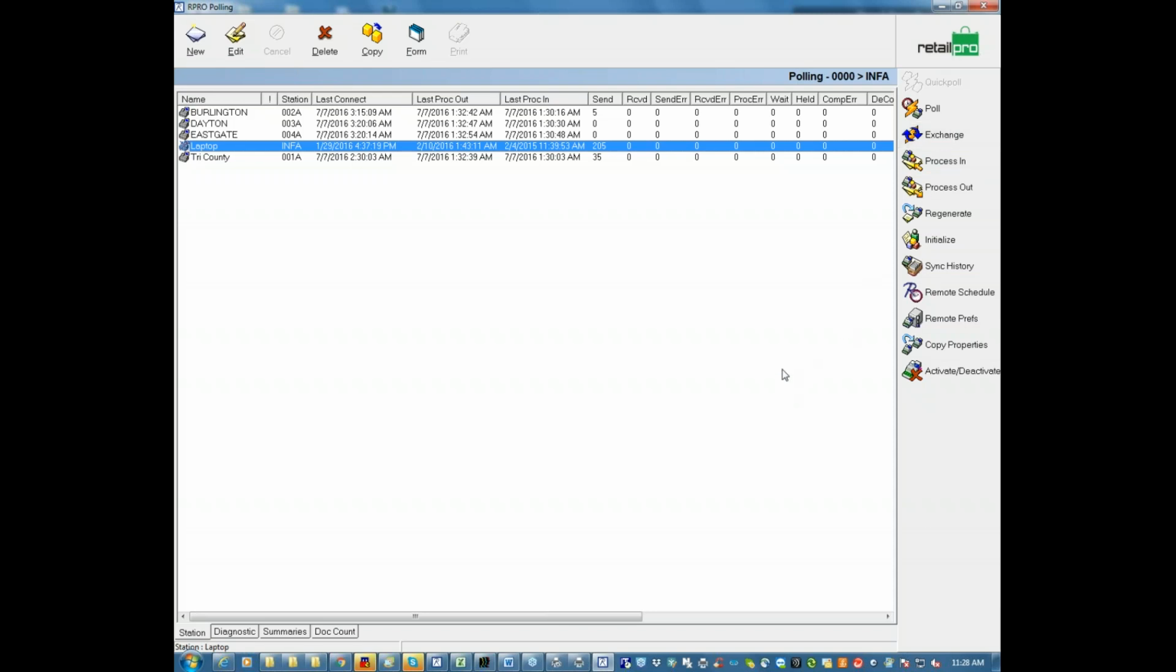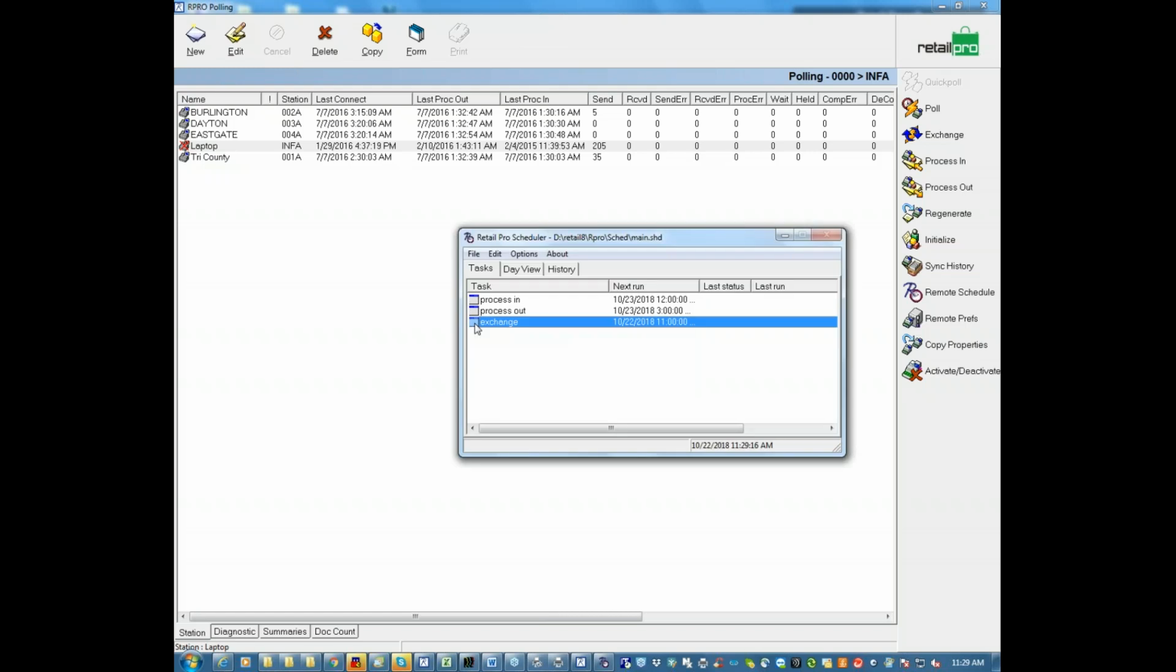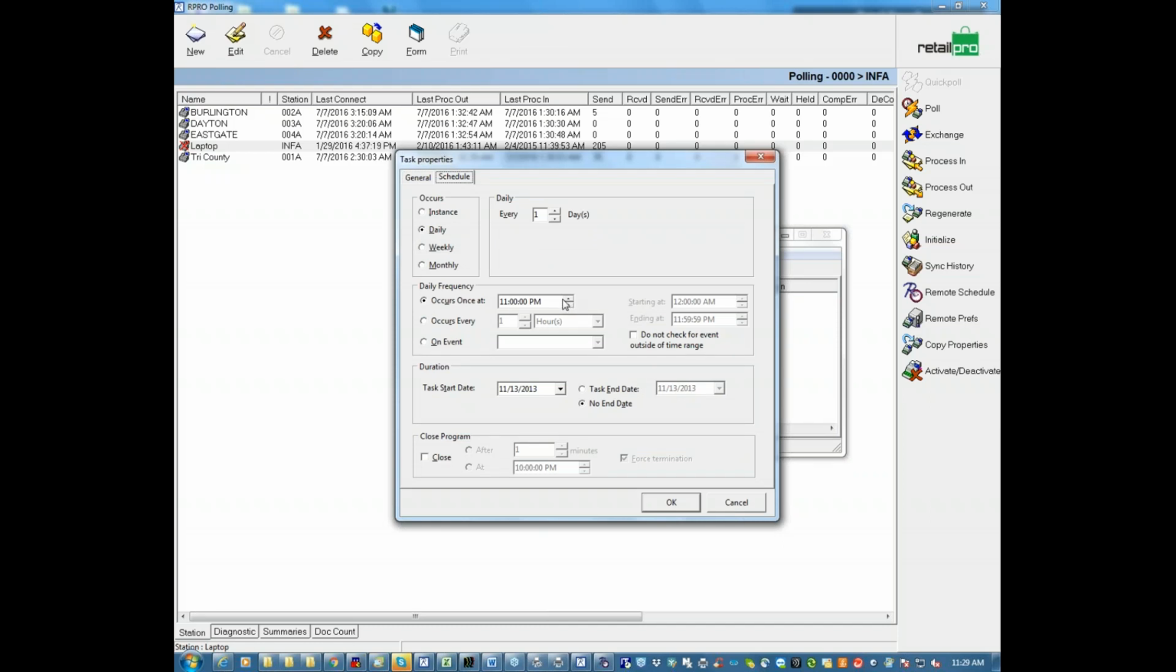Now, the main here is receive only. The remotes always initiate the polling session. So I'm going to pop my scheduler up here. I've got an icon down here, because in this scheduler I have a basic main setup. So this exchange function, we start this at the main once a day, and it waits overnight for everything to happen. So this is the program. We start it daily at 11 p.m., and it runs, basically, forever.